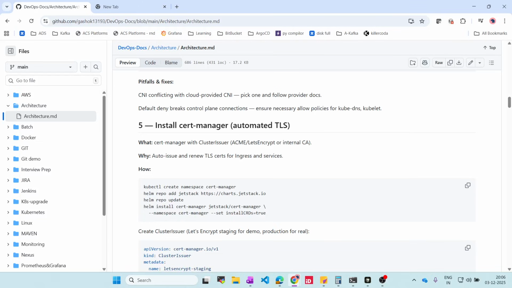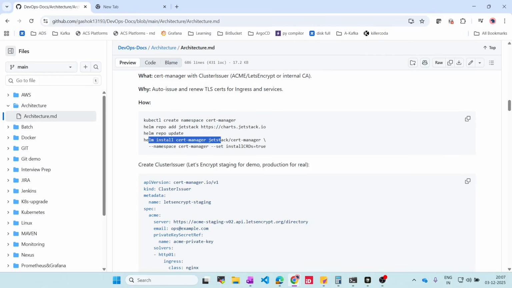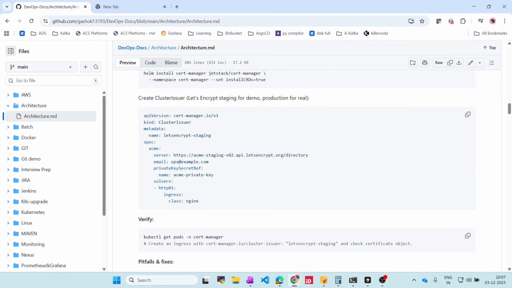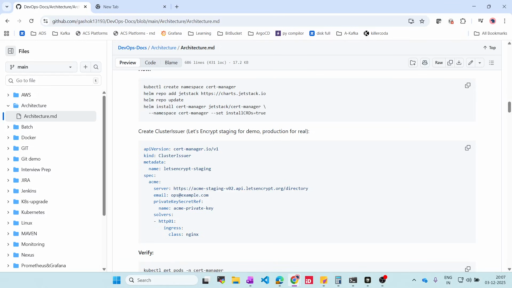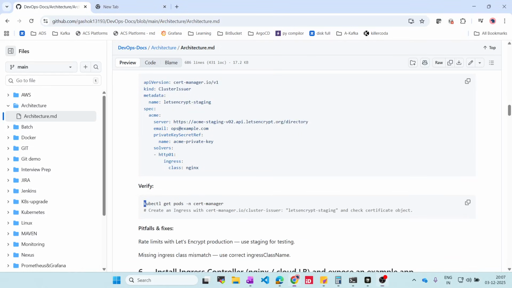Okay, so how can you do it? kubectl create namespace cert-manager, and then you have to add the jetstack repo, and then you can install cert-manager. Using cert-manager, you can create a YAML file. It will be automatically monitoring all the clusters and creating the certificates. In case you have to verify, you can use kubectl get pods with the cert-manager namespace, so that you will be able to see how it is managing it. And one of the key things to note when we use cert-manager is rate limits.